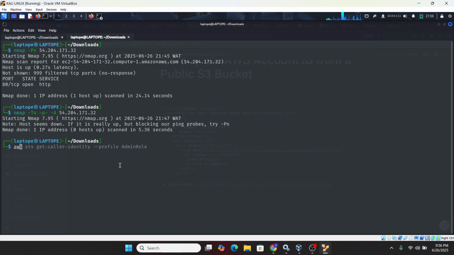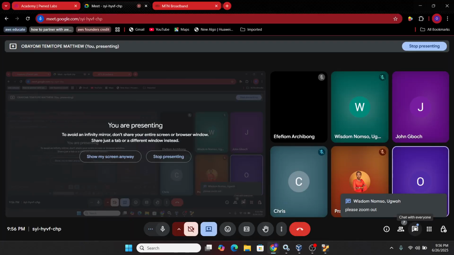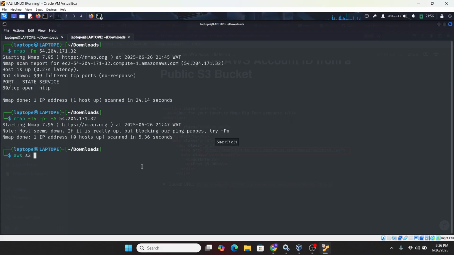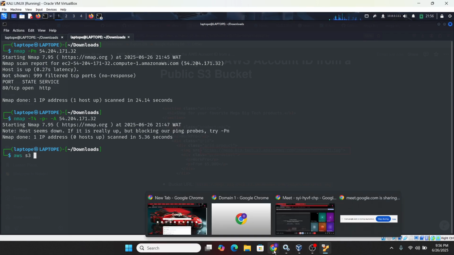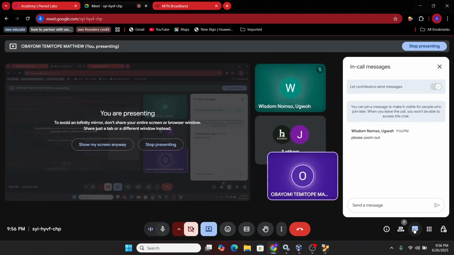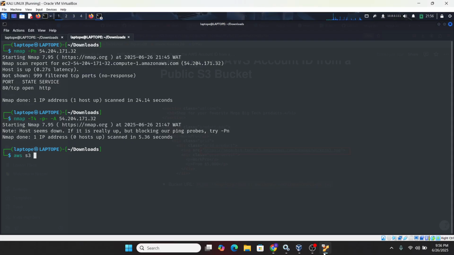So what you're going to do is type AWS S3. Okay. This is zoomed out actually. I believe you should be able to see this clearly now. Can you see this clearly now, please? The way I zoomed it out. Yeah. All right. So we do AWS S3, that is AWS, the name of the service.